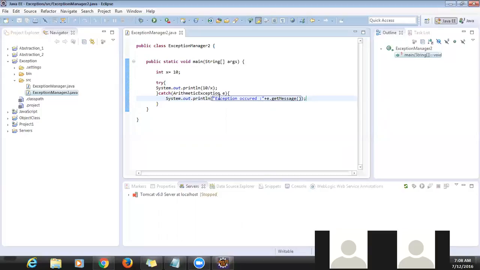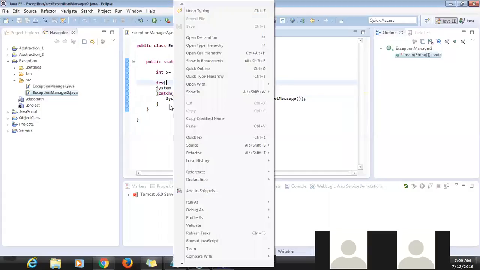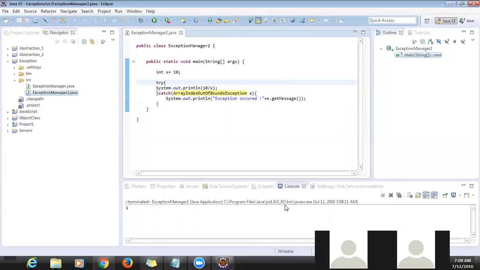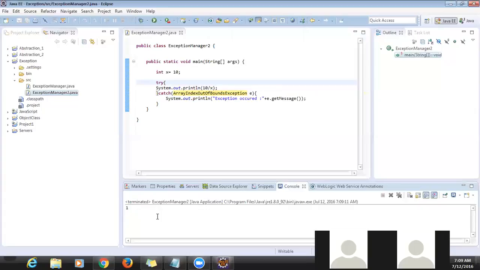So this is the proper one. Let's suppose that instead of arithmetic exception, I had wrongly given array index out of bound. Just assume that. Now let me run this program. Now we are getting output. This is fine, right? The program is executing successfully and we are getting output.